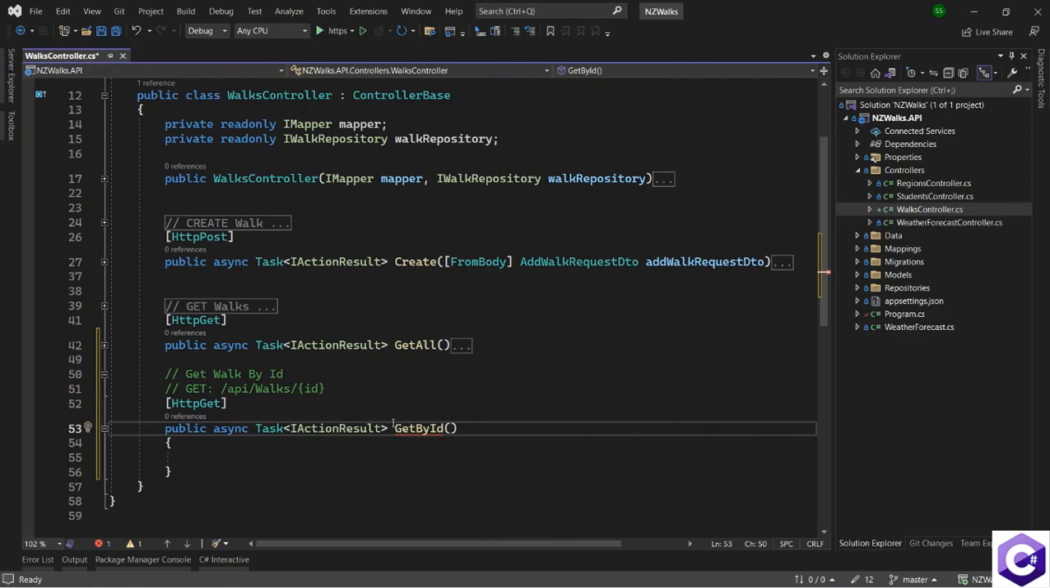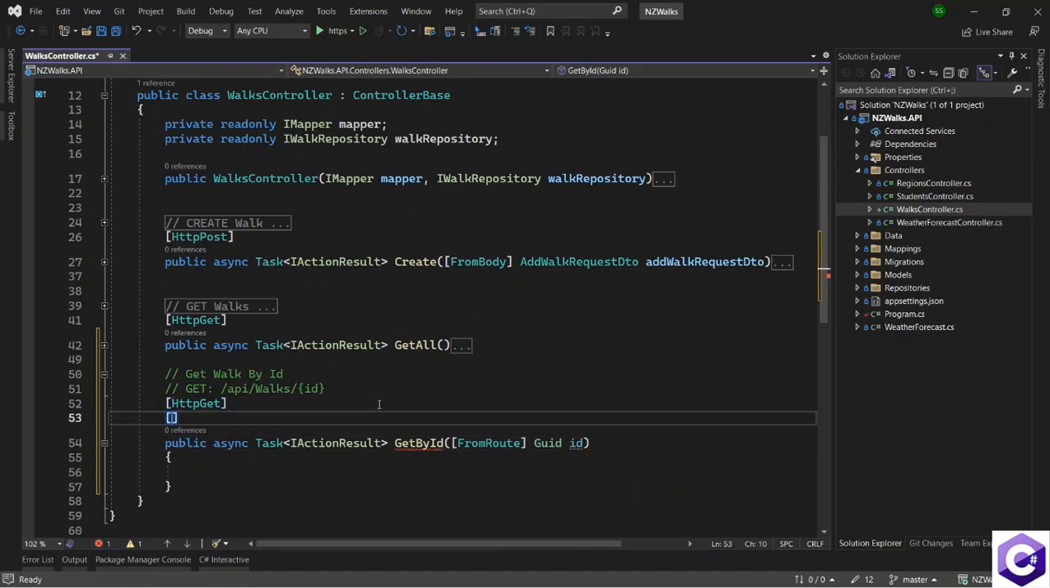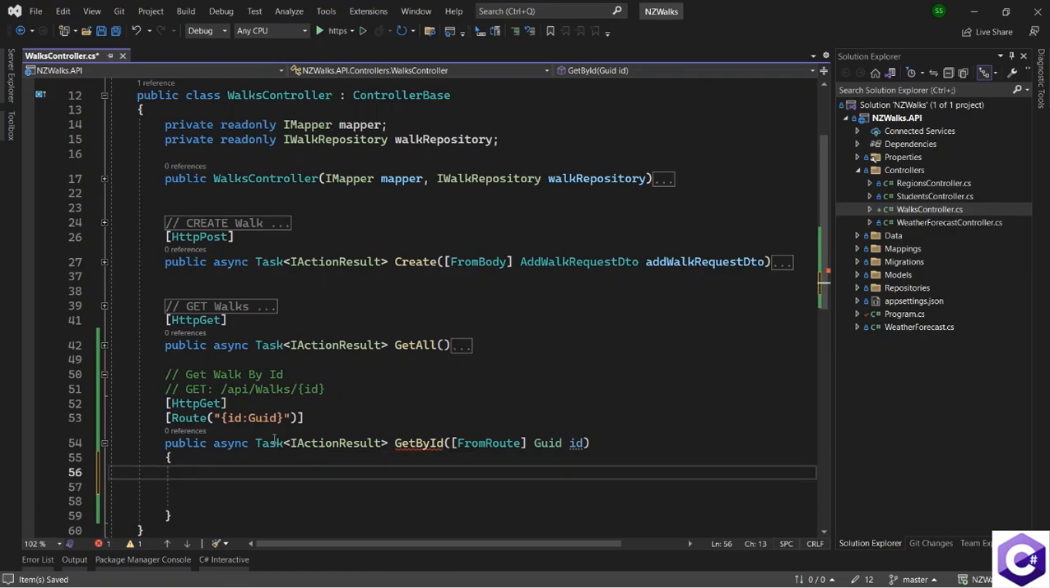So we'll get the ID from the route. We'll have the FromRoute keyword over there, and it will be of type Guid, the name of this will be id, and we can put that in the route over here. So the route in string, we can accept the parameter as id, and we will make it type safe by having the Guid keyword in there.